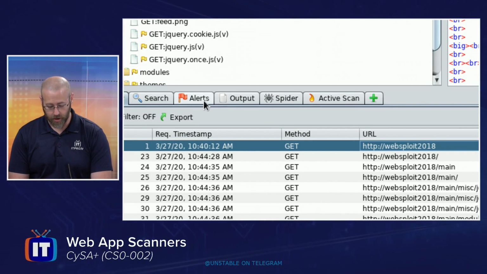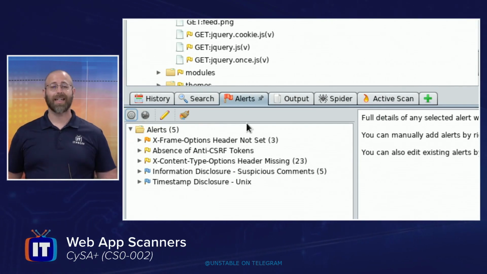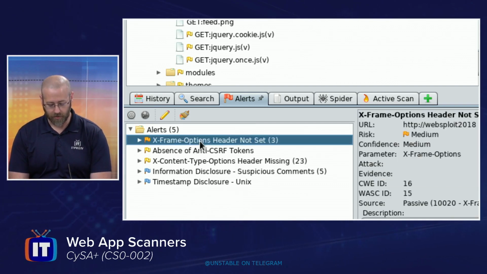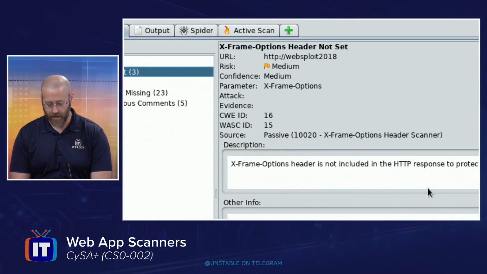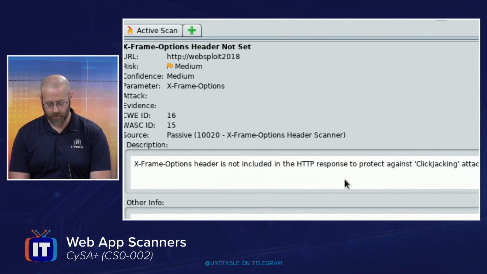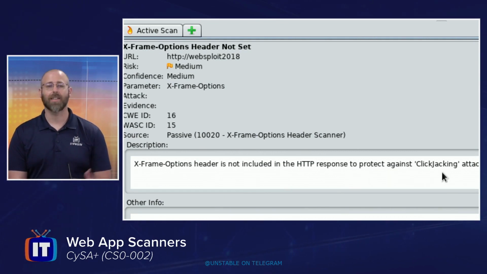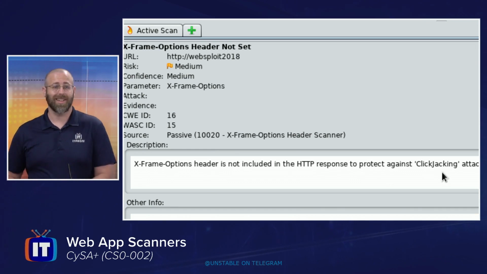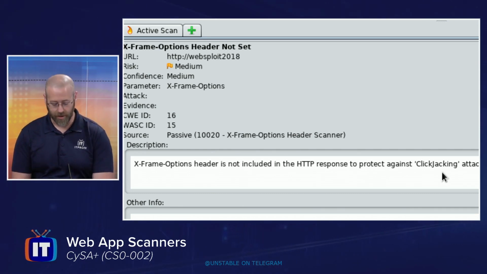Let's jump over to the alerts. This is where the scanner will kick out, here are some problems I think that we may have, that you might want to look a little deeper into, right? So it's got, like, an X-Frame header is not set, and it even gives you some description right here. X-Frame-Options header is not included in the HTTP response to protect against clickjacking attacks. Okay, so maybe that's something we need to look into. Maybe our application is causing vulnerabilities for our users through clickjacking type attacks because we don't have this X-Frame-Options header set. Maybe we want to go back and do that. Something that it's lending our mind to.